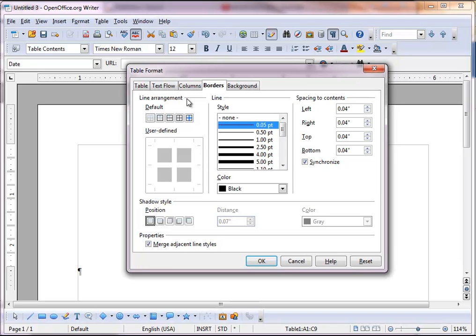The Borders tab of the Table Properties dialog box gives very precise control over the table and cell borders. The cells grid in the line arrangement section previews the borders you're about to set. The line style and the color allow you to choose the style and color of your line. If you're working with a border for the entire table, you can also choose a shadow, style, and color. You can also control how far away from the contents the borders will go.